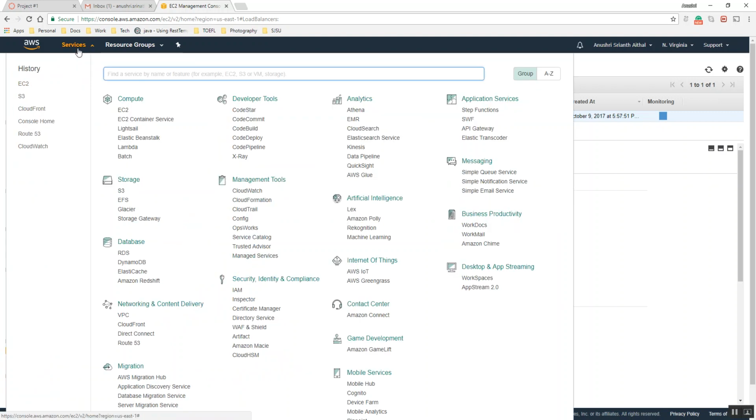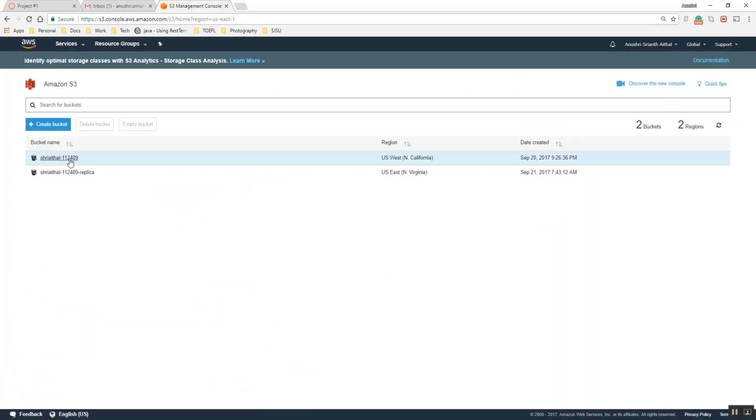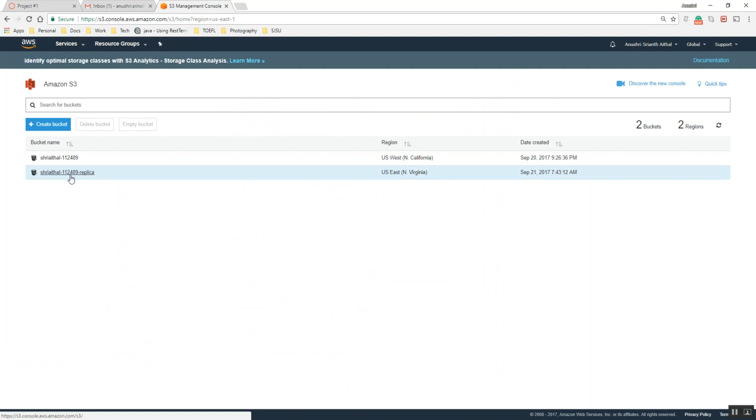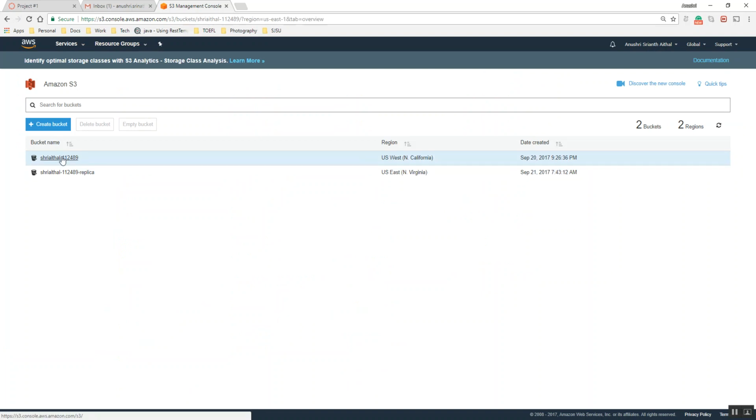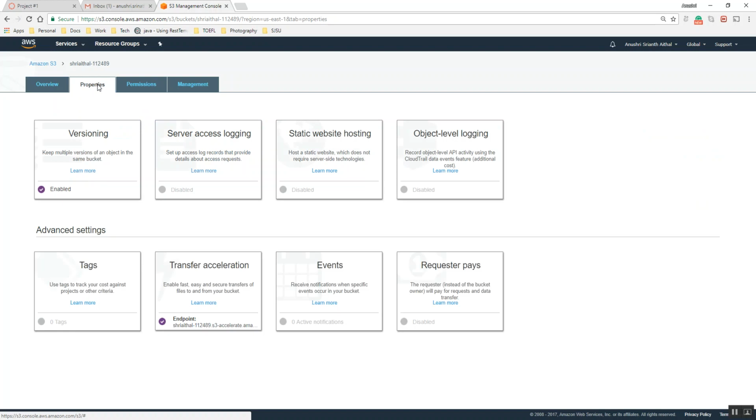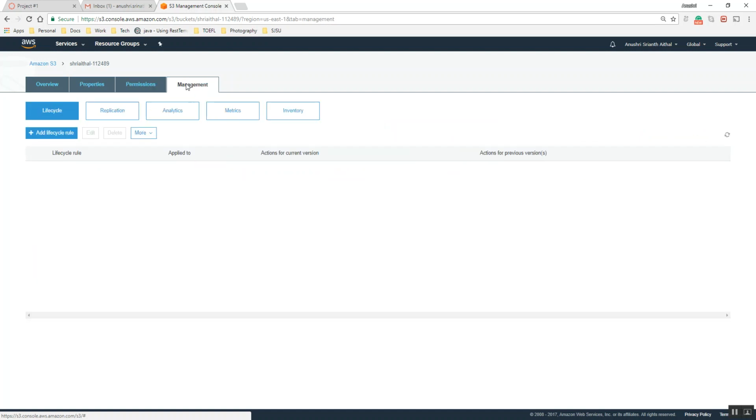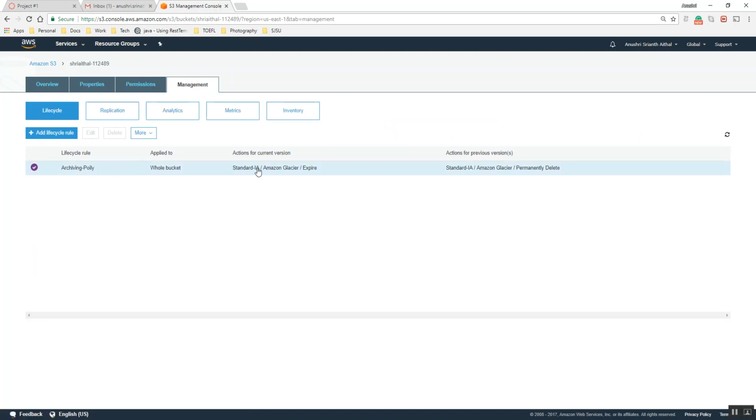I have also created an S3 bucket, Sri Aital -112489, and there is a replica bucket of this. We have enabled the transfer acceleration properties for this bucket. It has versioning enabled. There are lifecycle policies for this to move to standard IA and Amazon Glacier and delete it, based on assignment 2.